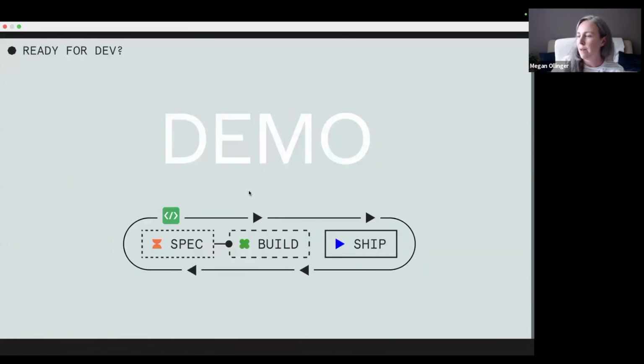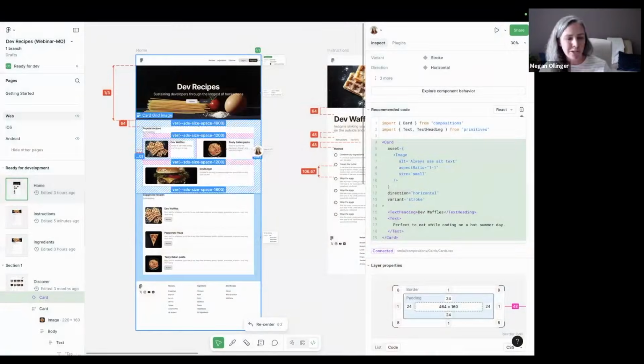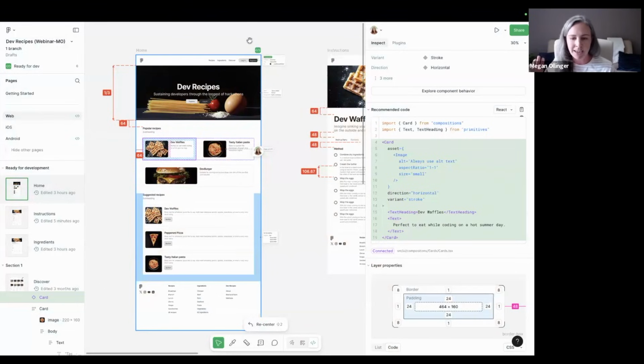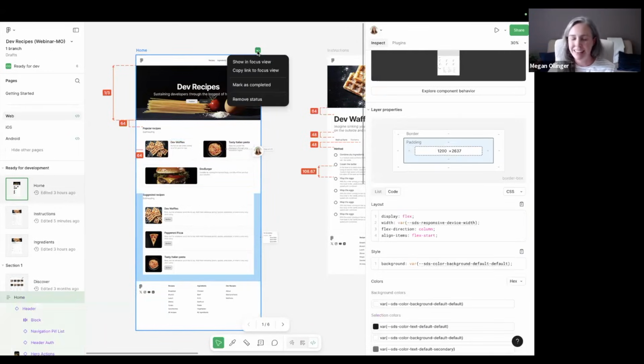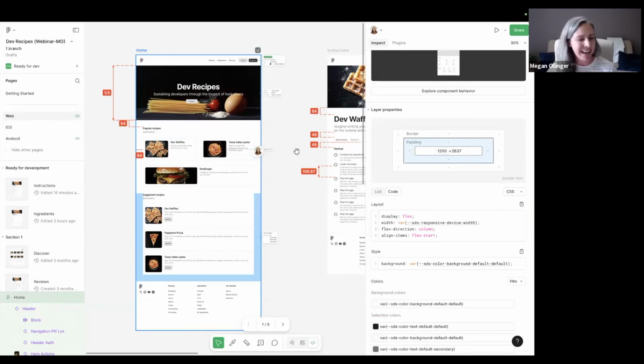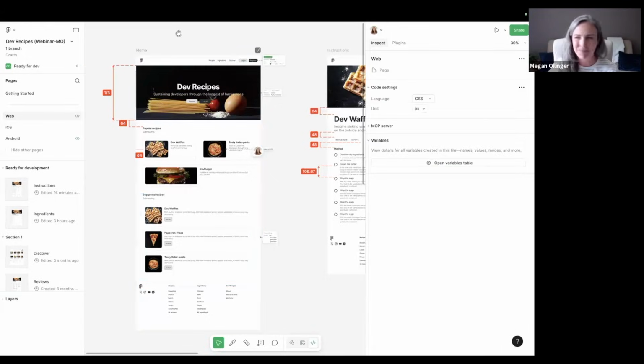Now coming back over into our demo, I'm going to show you one more thing just to close the loop. And that is the simple action of marking your design as complete once you are done and have brought it to life. So I can go ahead here and click that same status on the dev side, mark it as complete, and you're done. Close the loop, and now we've got that visual signal that everything is ready to go.